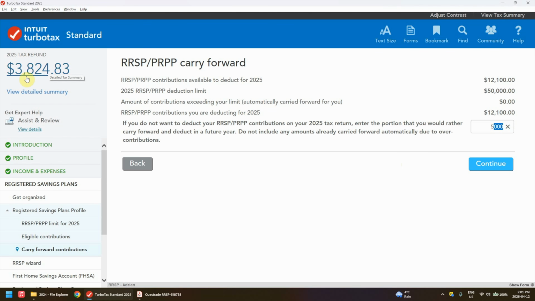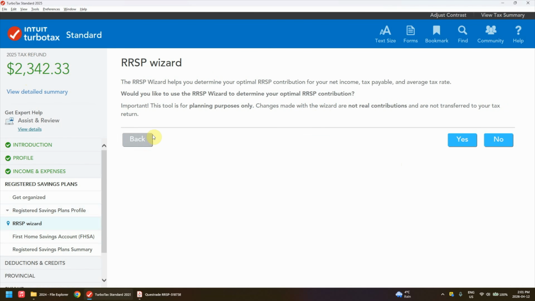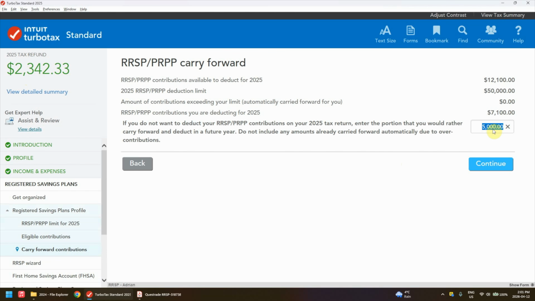If I decide to carry forward, my tax refund will decrease for this year because I'm claiming a smaller tax deduction this year. As expected, my tax refund decreased by about $1,500. Feel free to play around with your numbers. I just wanted to show you how to do this carry forward amount. I'm going to go back and change this back to 0, meaning I'm going to claim the full $12,000 deduction this year.